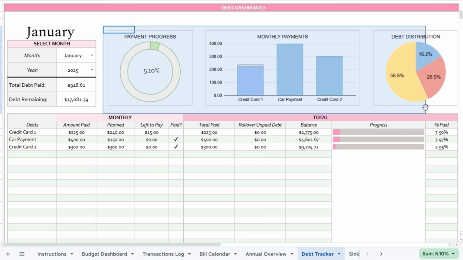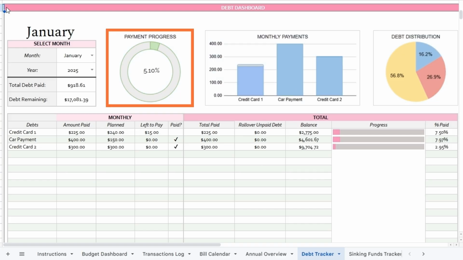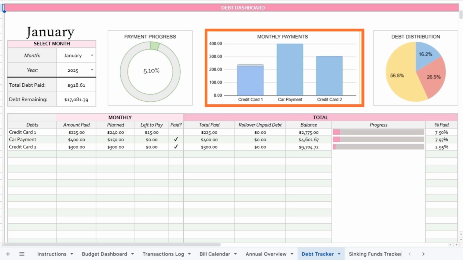At the top is a set of charts to help you visualize your progress. This chart shows your total progress, with a percentage of your total debt you've paid so far. This graph shows progress bars for all your monthly payments. The gray part of the columns is the unpaid portion of your planned monthly payment, and the blue shows how much you've paid during the current month.